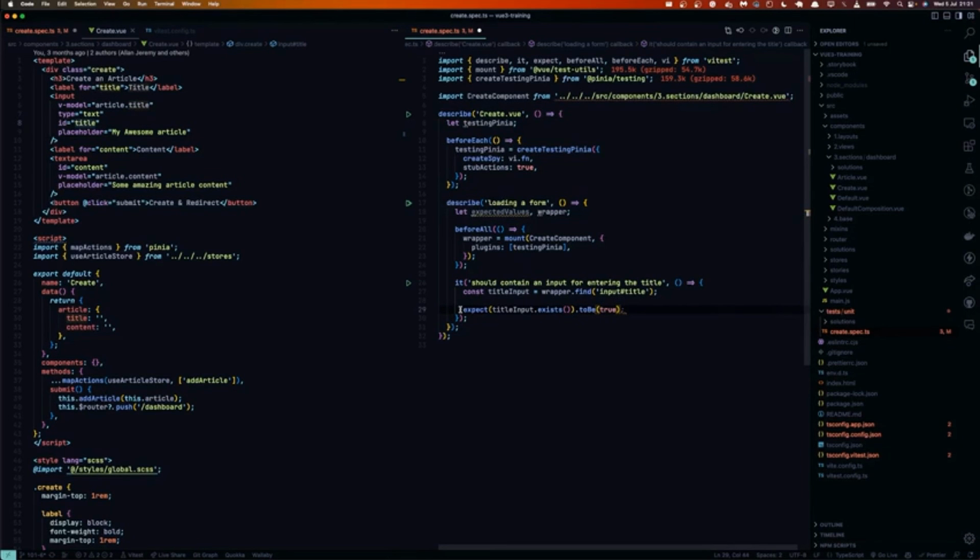So in your expect, you have this right hand side, which is called a matcher, and toBe is one of the matchers. There are many others, so you can check if the value is something specific. You can check if a function has been called. You can check if a function has been called multiple times. A whole list of these can be found in the Vitest documentation, but in this case we just want to assert that we expect this to be true.